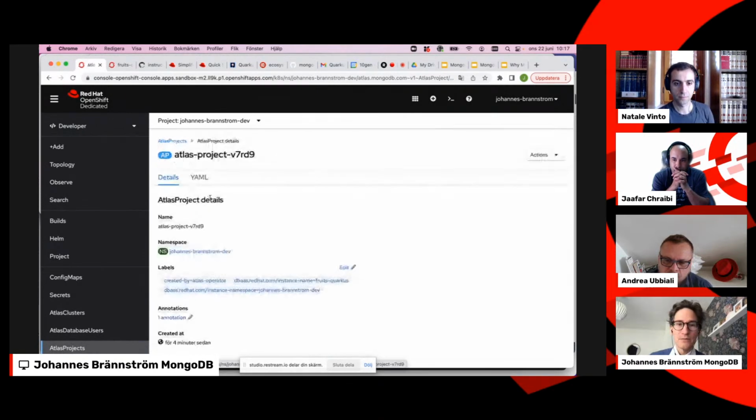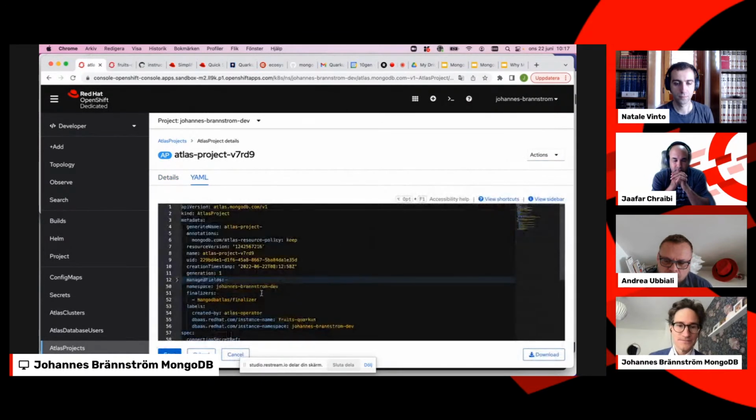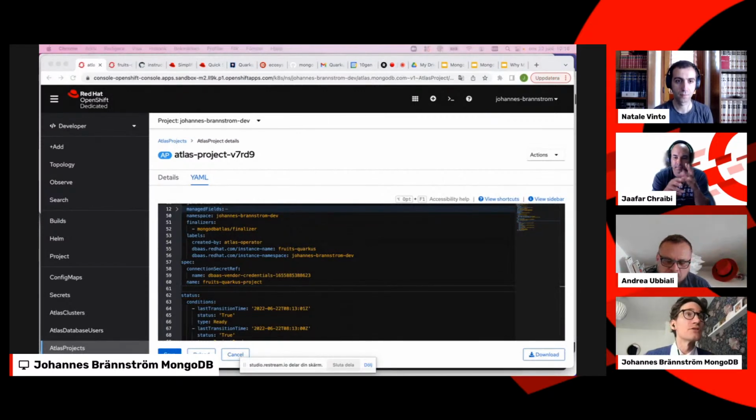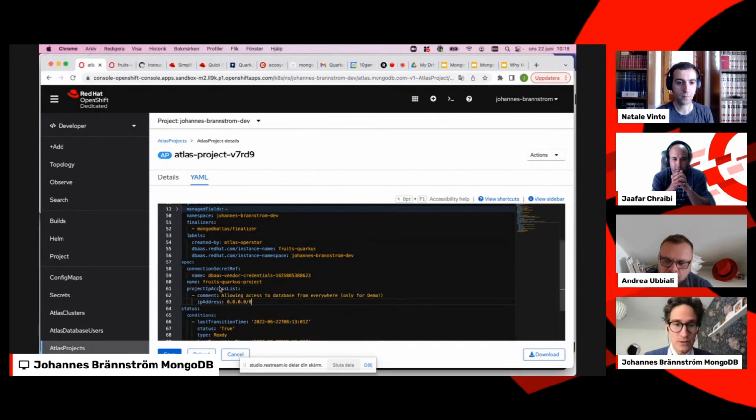So what we want to do is edit our Atlas project, and we want to add a project IP access list. Let me get the right thing. For this demo, I don't know exactly what the outgoing IPs of the OpenShift cluster are, so I'm actually going to allow access from anywhere.